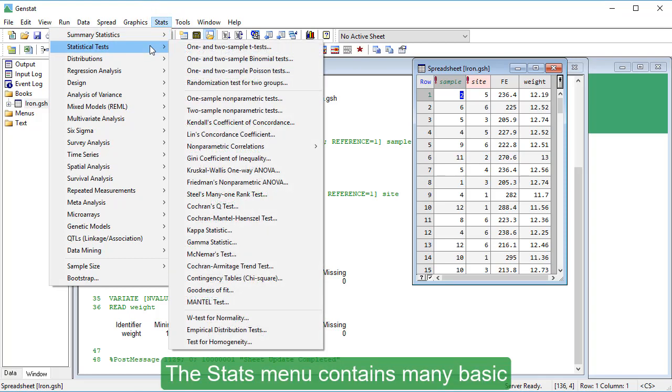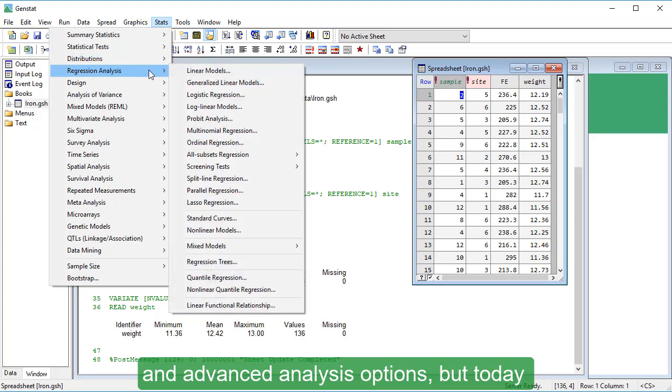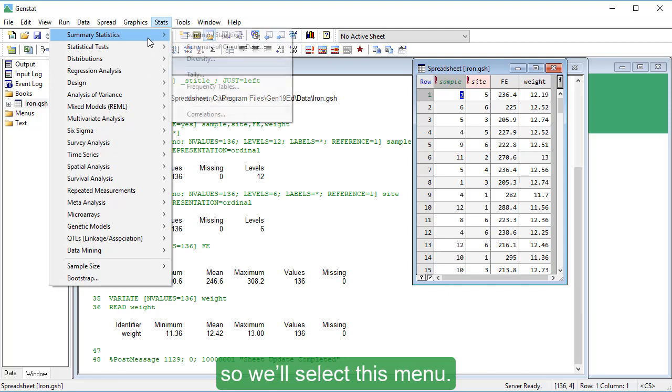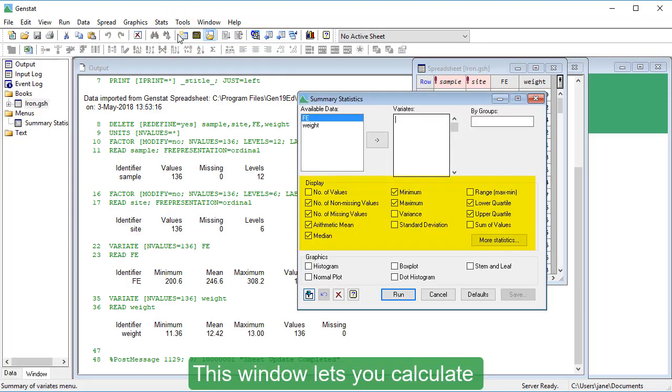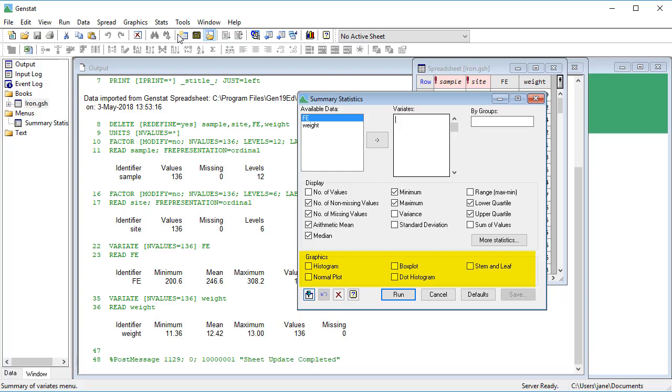Let's take a look at some of the options on the Stats menu. The Stats menu contains many basic and advanced analysis options, but today we're just going to look at summary statistics, so we'll select this menu. This window lets you calculate a number of summary statistics to describe the contents of a variate. You can also produce some useful graphs of your data.